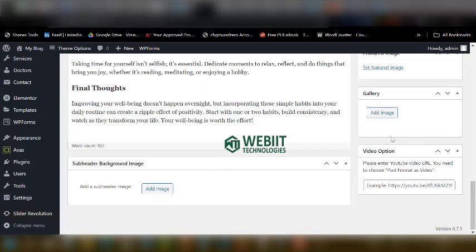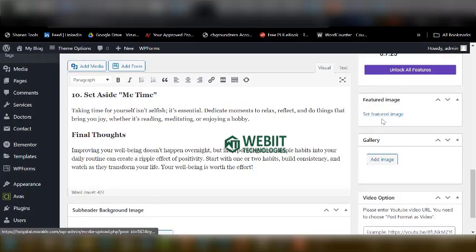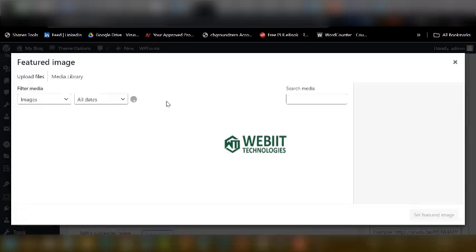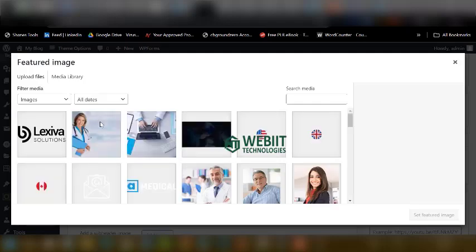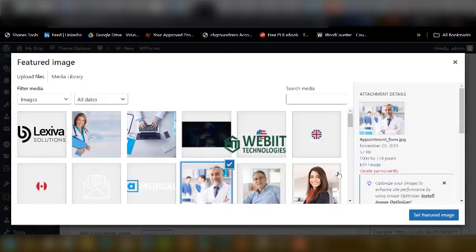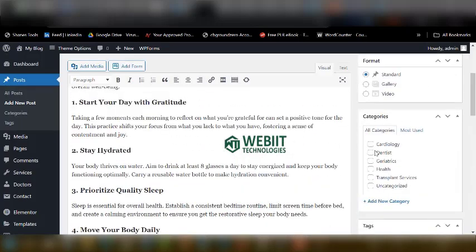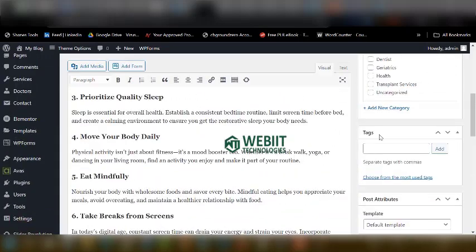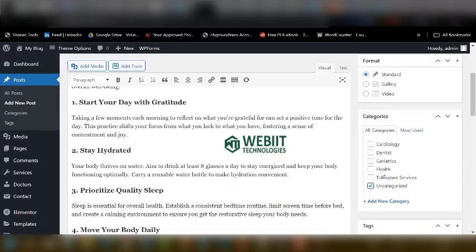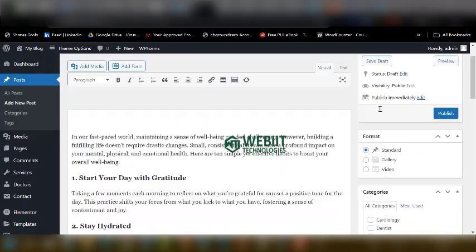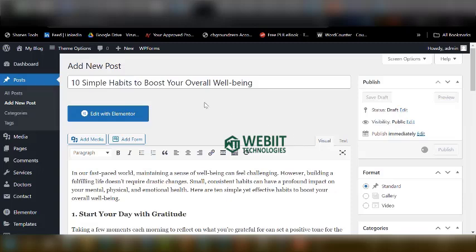Then I can now add an image here, a featured image. The featured image is the picture that will be showing on the website. So I can use this, set as featured image. Then the category is what? Uncategorized, you can see that. Or better still, you can leave it as health. Then you click on publish.